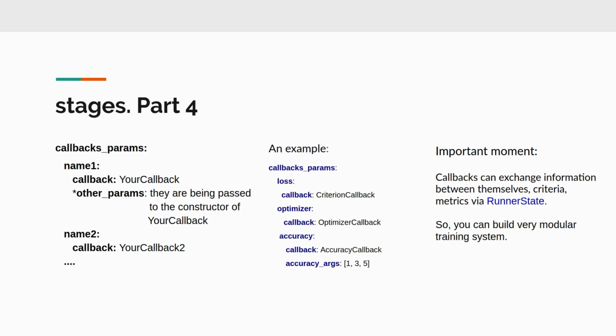Callbacks params helps you to define callbacks. Name 1, name 2 can be replaced by any name you desire. Callbacks can be standard or can be registered in the registry. Moreover, via runState, callbacks can exchange information between themselves, as well as between criteria, metrics, etc. So, you can build a very modular training system.